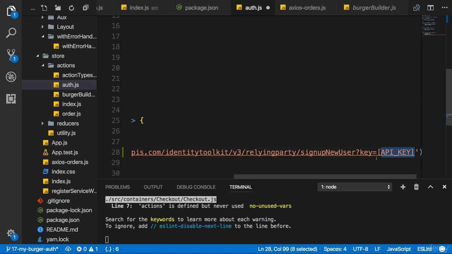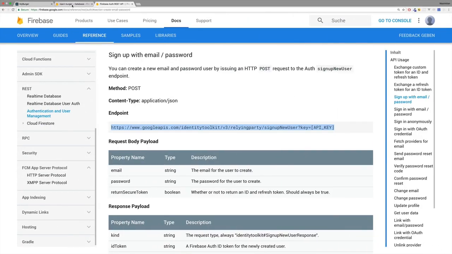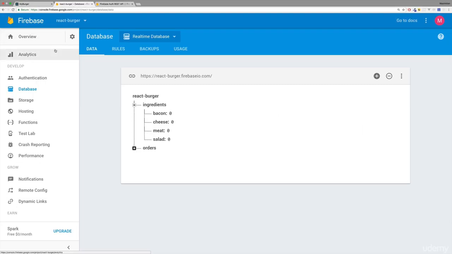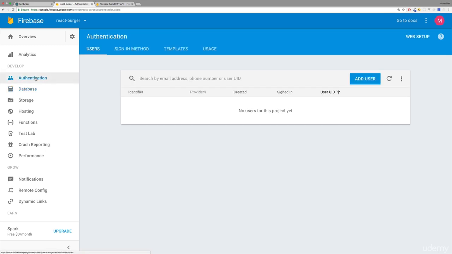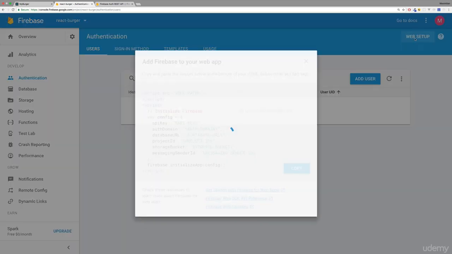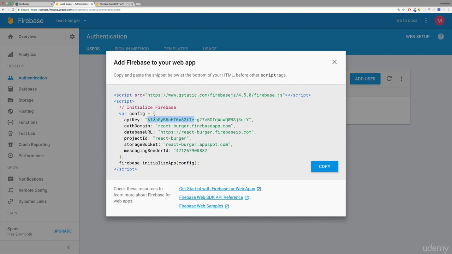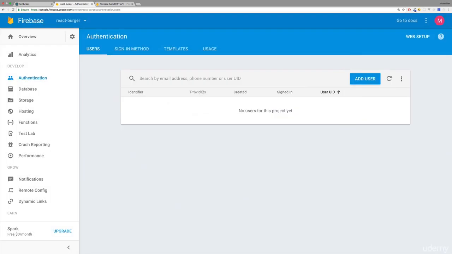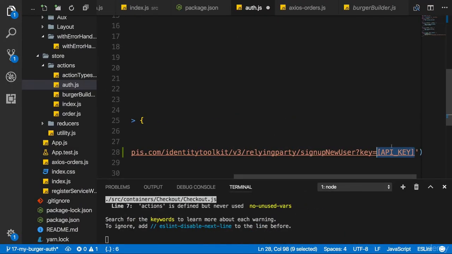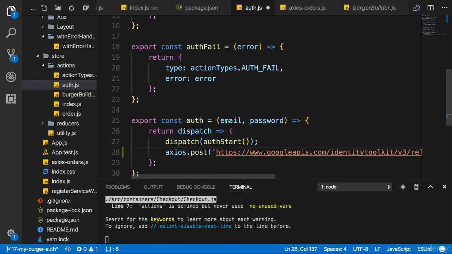Now there we have this strange API key. We have to replace that with the API key of our Firebase project. You can find this in your Firebase project if you click on authentication and there on web setup in the top right corner. It's this key here, this whole key you can see there. Copy the whole key without the quotation marks and replace the squared brackets with API key in between with that key. This identifies your application to Firebase.